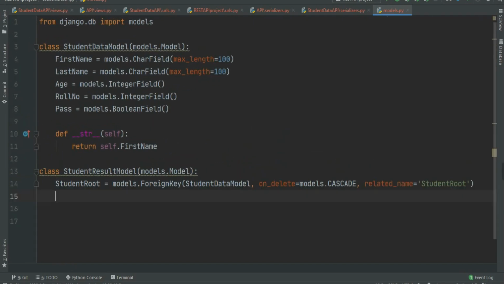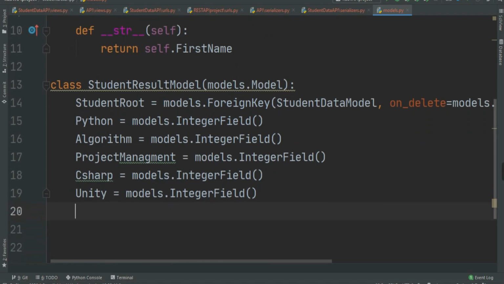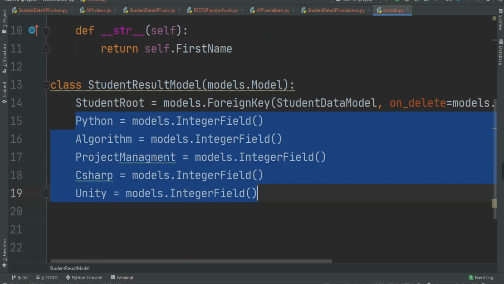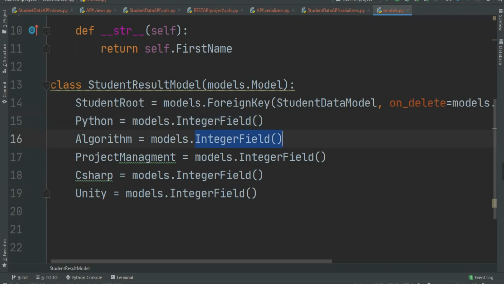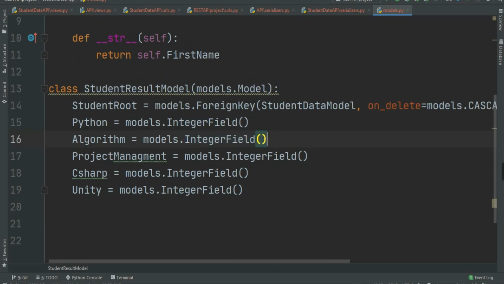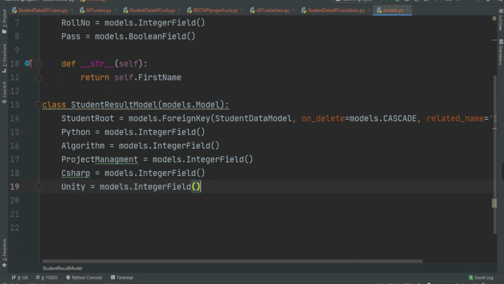And then I'm going to add a few more fields for all of these subjects. As you can see, I added a few more fields such as the Python subject. These are all the subjects: Python, algorithm, project management, C# and Unity. I used integer fields for all of them because I'm going to store the marks in here. Now let's make migrations and migrate this model.